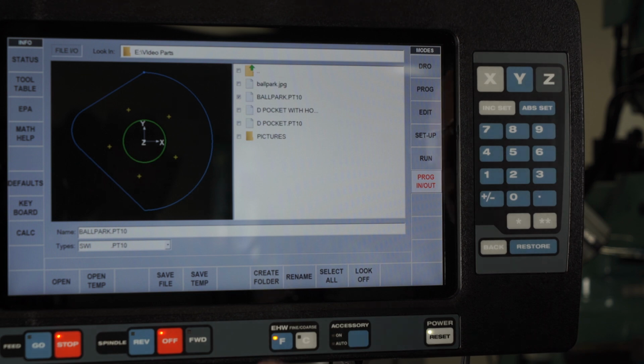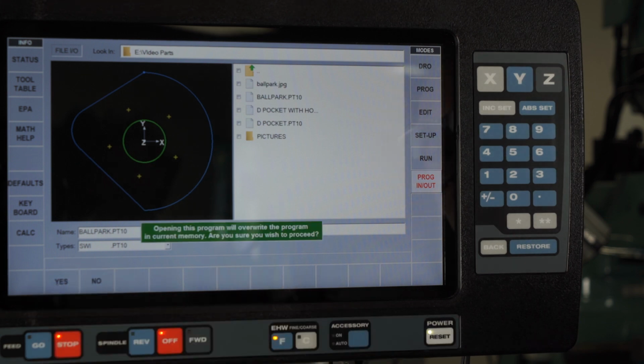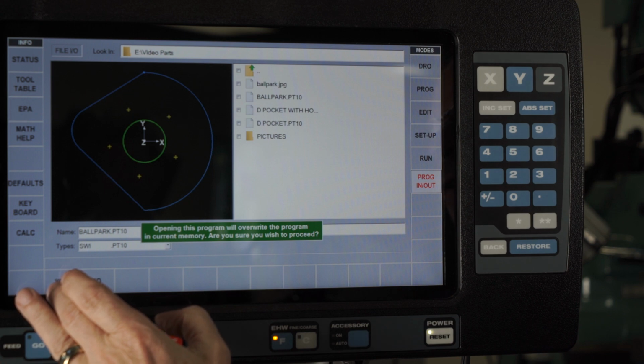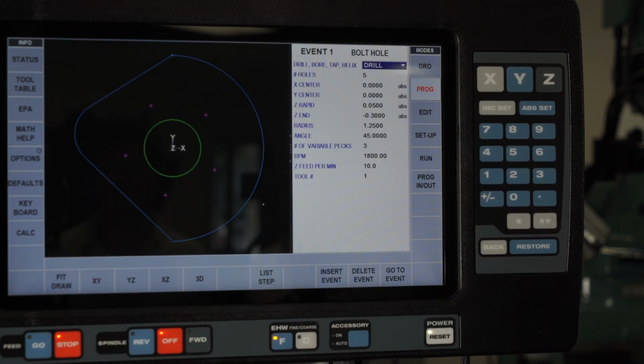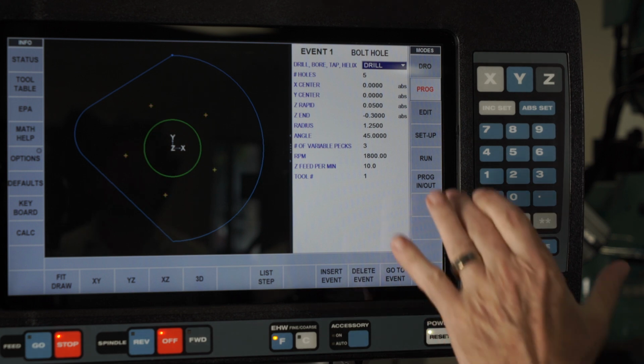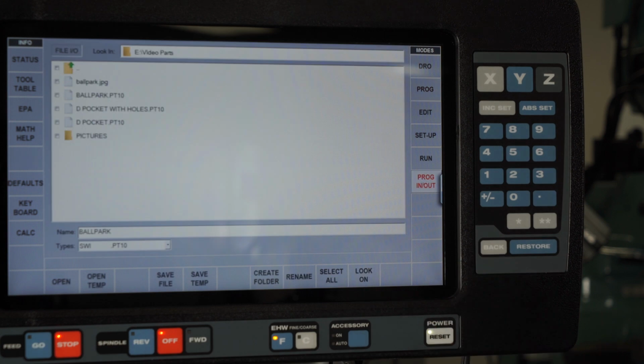Okay? Another thing that I want to show you, in this case I'm going to open that file, and it's telling me that I'm going to overwrite the original program. And I say, yeah, I know that. And that gives me that program, so now that one's in the current memory. Okay? I do want to go back and show you something about what happens when you open a program.